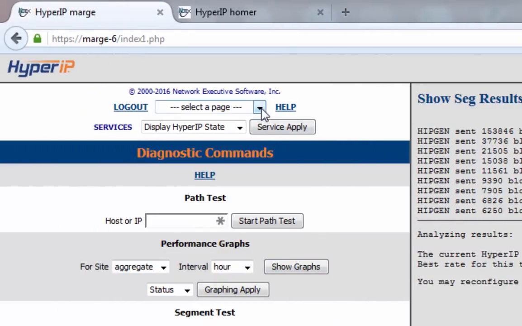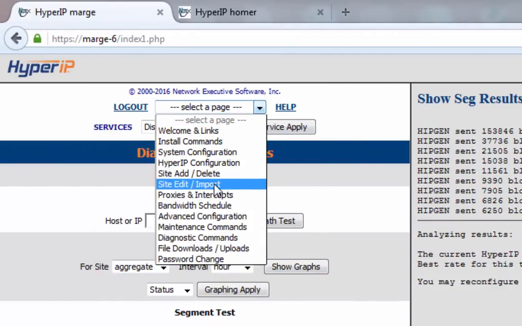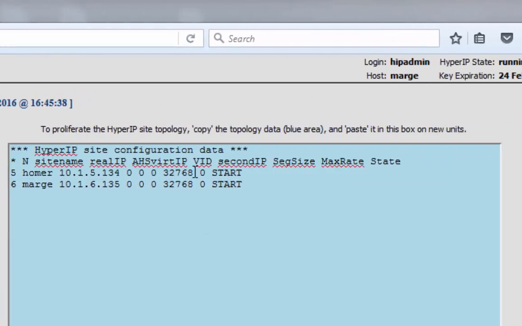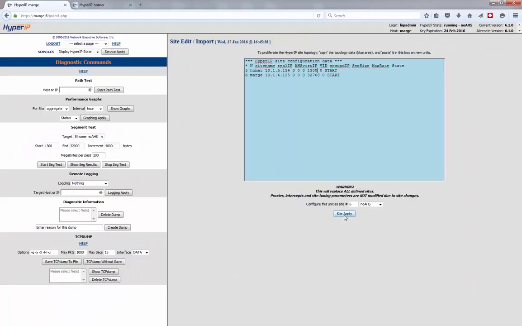To modify the site seg size, go to the Site Edit Import page. Edit the remote site information. Change 32768 to the new seg size. If the best rate was achieved with 32,000, leave seg size at the default 32768. Typically, a network that allows fragmented packets will use 32768 and 1300 if fragments are not allowed. If fragments are not allowed and you are using jumbo frames of 9,000 bytes, use 8880 for the segment size. Click Site Apply and confirm the changes.